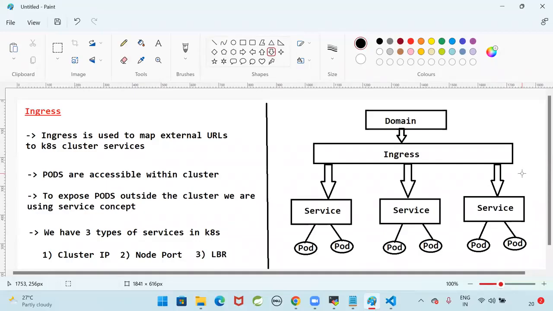Now, can you give a door to the bedroom directly, so people can come into your bedroom, or do you allow people in from the main gate? Main gate. Ingress is going to act as the main gate for the Kubernetes cluster services. We run multiple microservices, and for every microservice we create one service in Kubernetes, and in that service multiple pods will be available. But we don't want the public users to access our Kubernetes services directly.